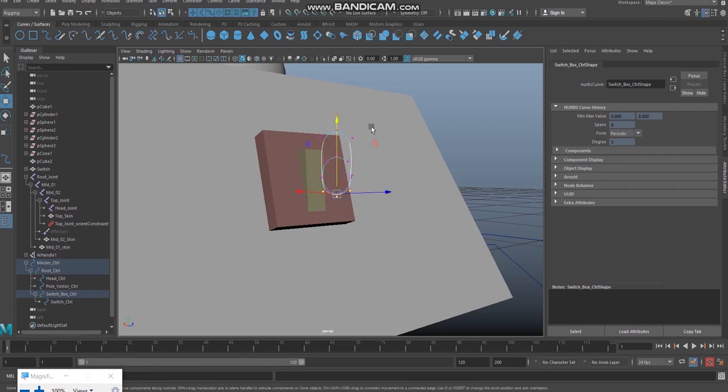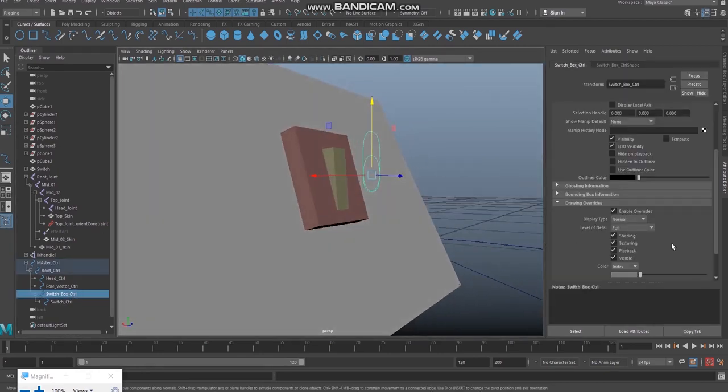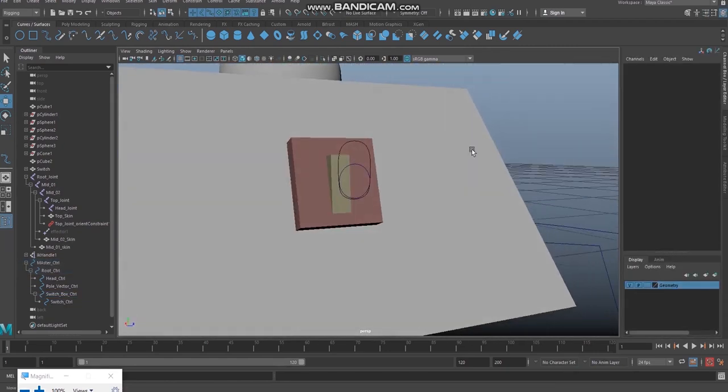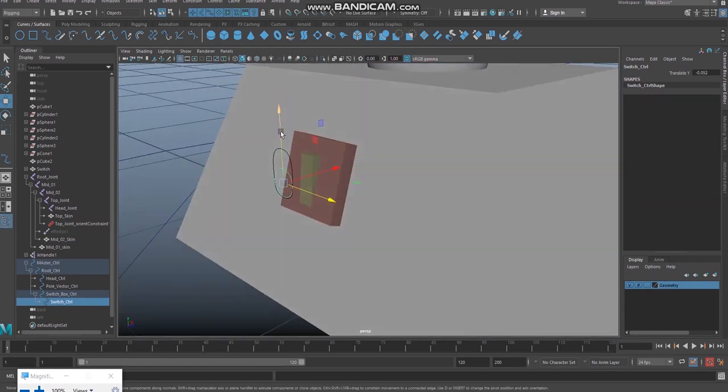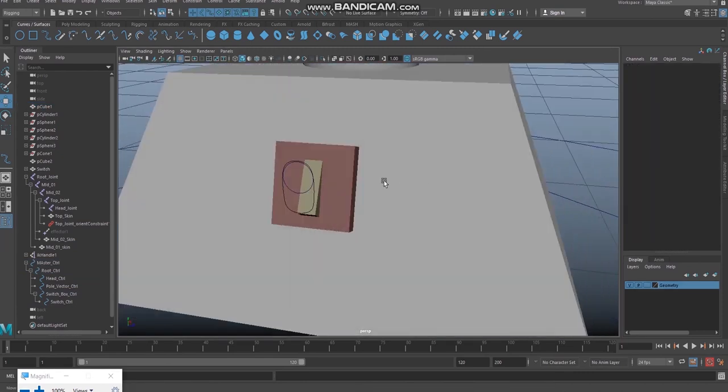Again select that switch box control. Again, in the same drawing overrides, enable overrides, make it as a reference. Now close all the things. Now you can see turn on and off, switch on, switch off, aim constraint. Okay, and our controller curve is not at all moving anywhere unnecessarily. We have given limit information, and we have made the box controller or the switch box controller as a reference, converted into reference mode, right?